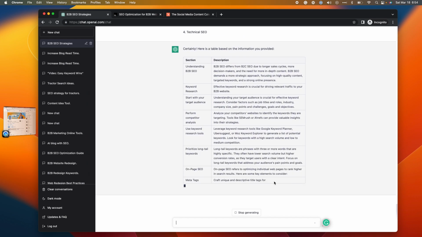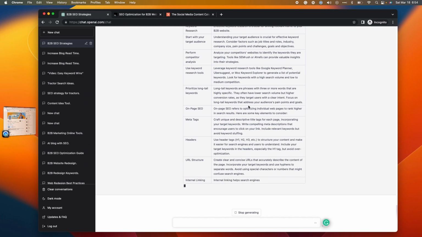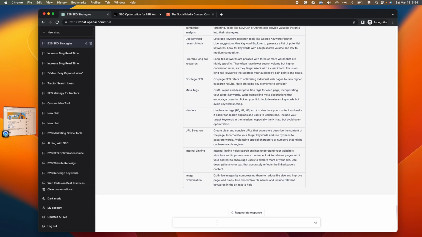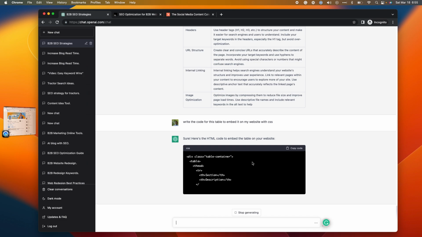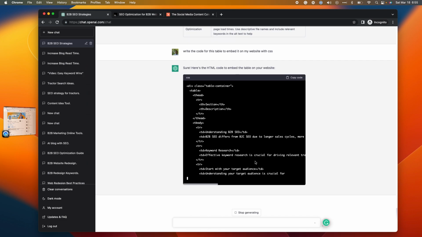What you're going to want to do is embed this on your website, and you can even ask it after this. If you want to embed this with CSS, you can just say, write the code for this table to embed it on my website with CSS. And look, beautiful. You have a table you can easily include onto your website. It's just so easy to do.